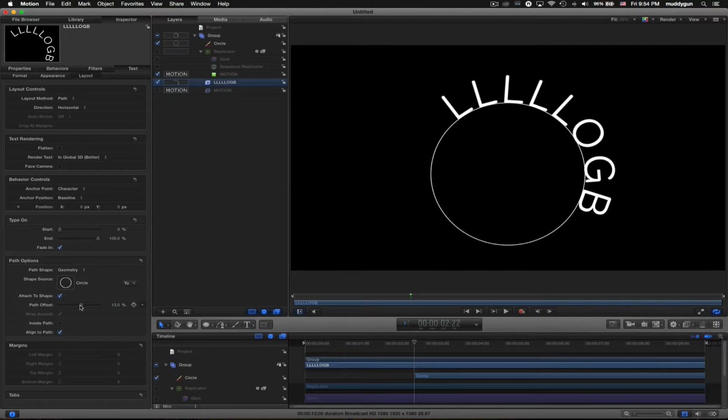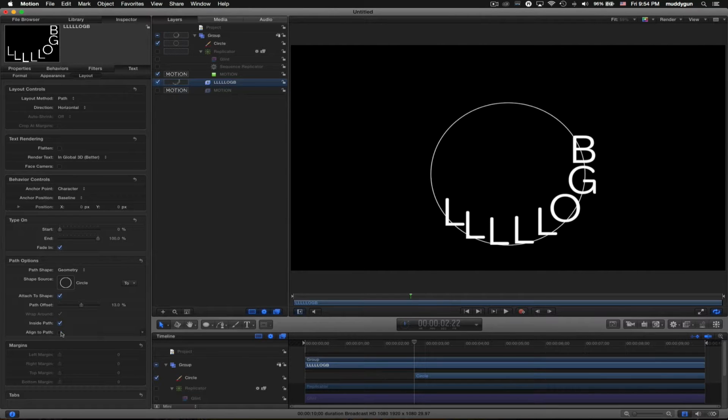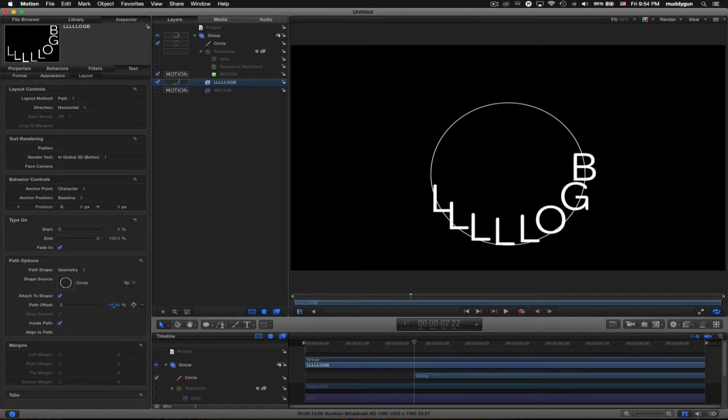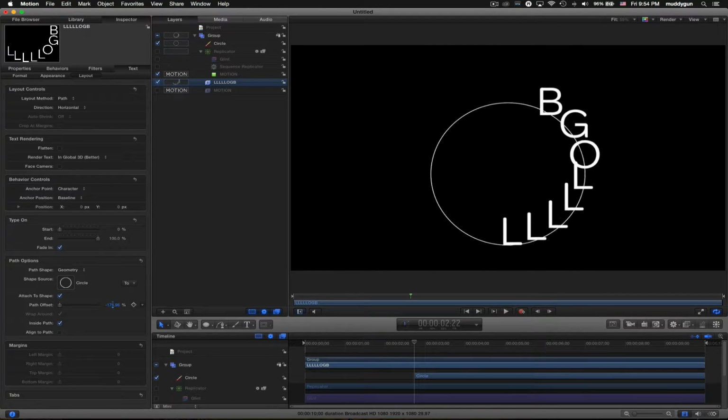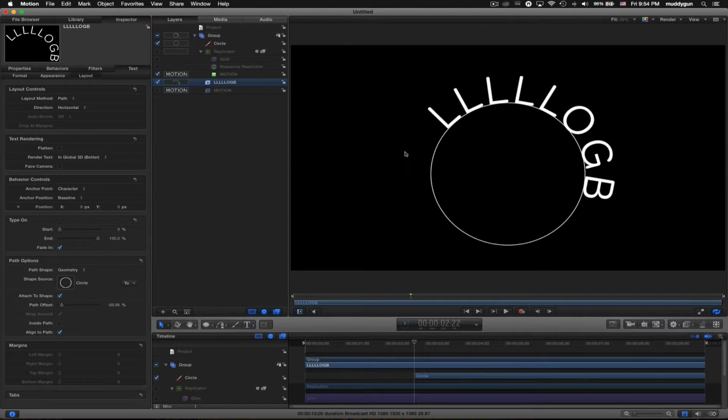But you can go inside the shape or outside the shape. You don't have to align to the path, so you get some nice effects there. Although they don't always look that good, but usually I like to keep it like that. But yeah, that's something I've always wanted.